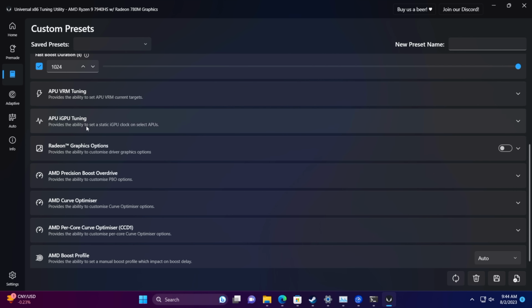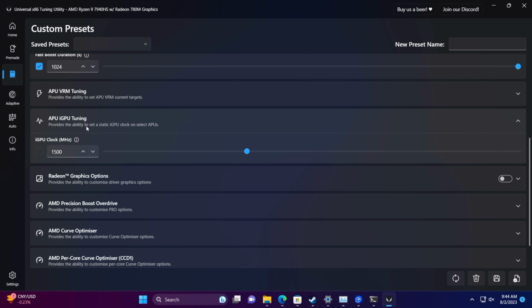APU iGPU tuning. This is great for setting a static iGPU clock, and this really does help out with the new Ryzen 6000 and 7000 APUs, especially with emulation. And there's some games that really do benefit from this, but I've noticed more often than not with the newer AAA games, it does hurt performance rather than help it out.